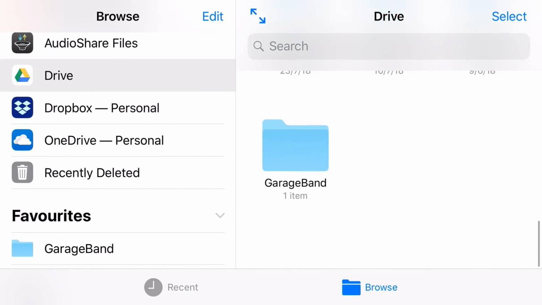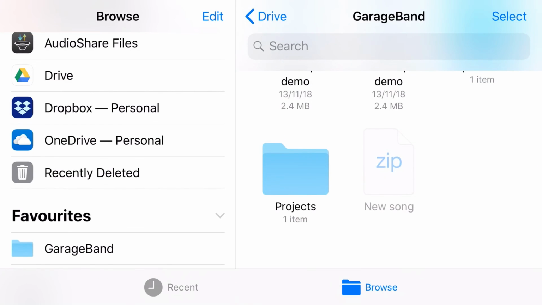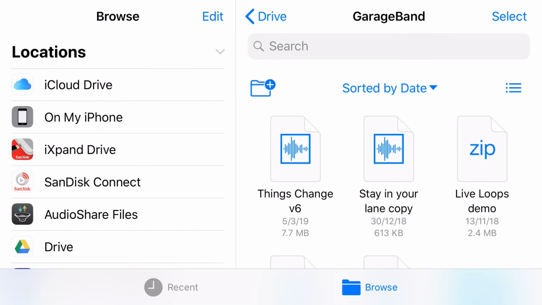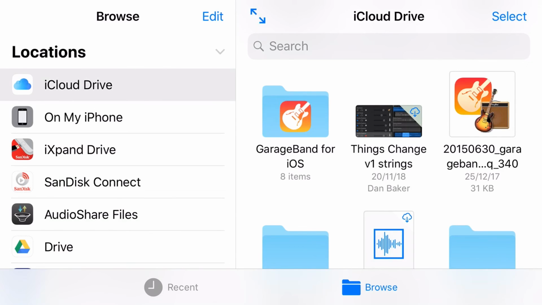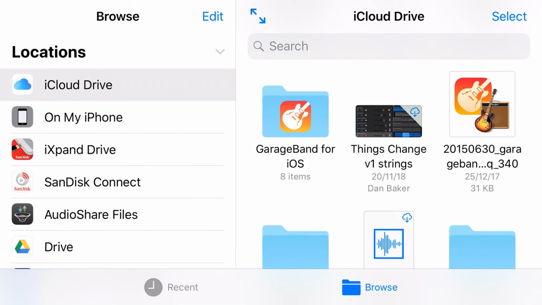So there you go. That is the way that we can actually take an item that we have in here, a .band project, and because those .band projects are not supported outside of GarageBand or outside of the Apple world, we need to actually zip them up. So we can zip them here from our iCloud drive or on my iPhone, put them into a zip archive, and then send them over to our cloud storage platform or any other of our devices.